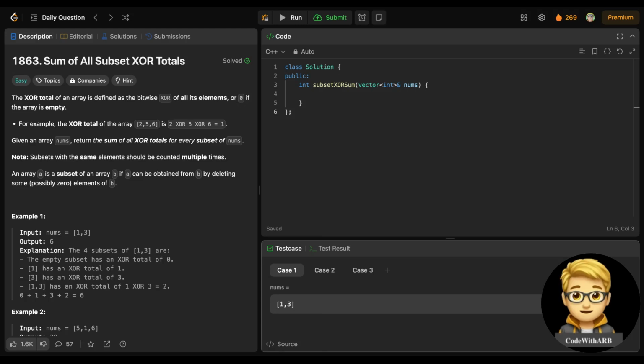We'll solve today's LeetCode problem. This is LeetCode easy. Let's see what the question is. Sum of all subset XOR totals.